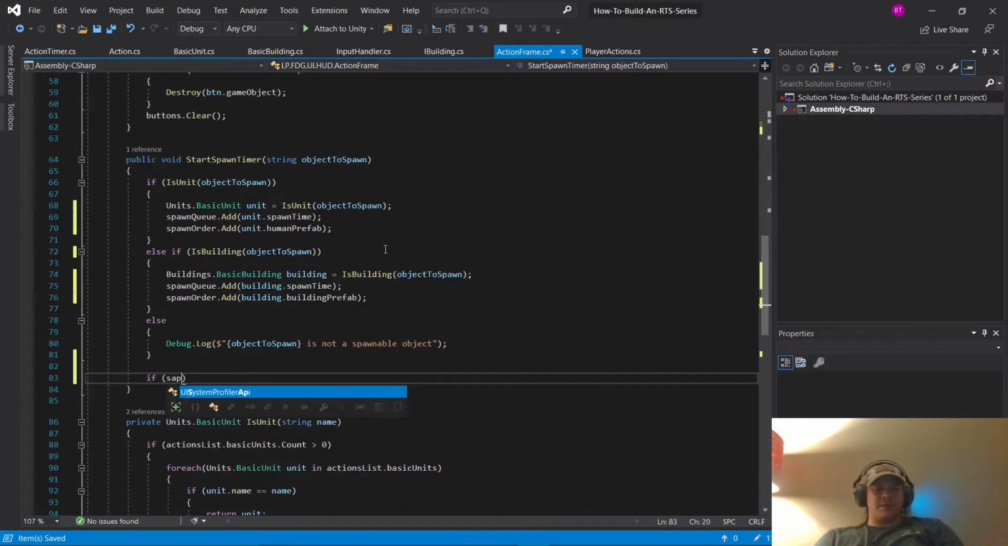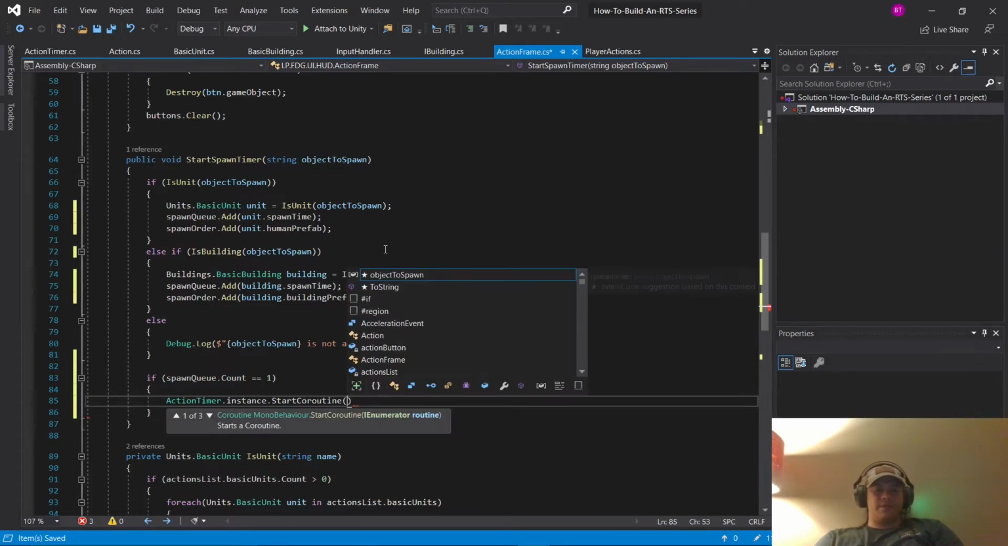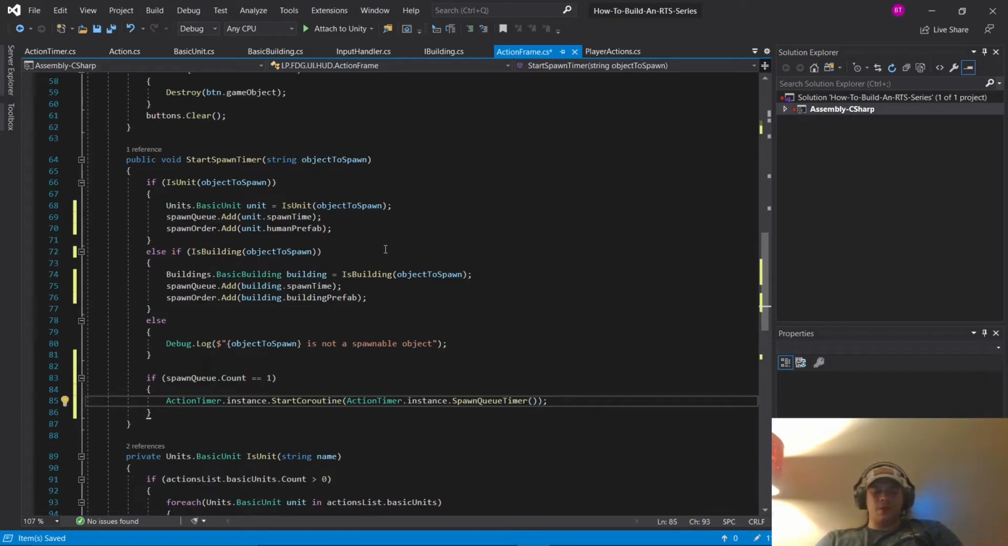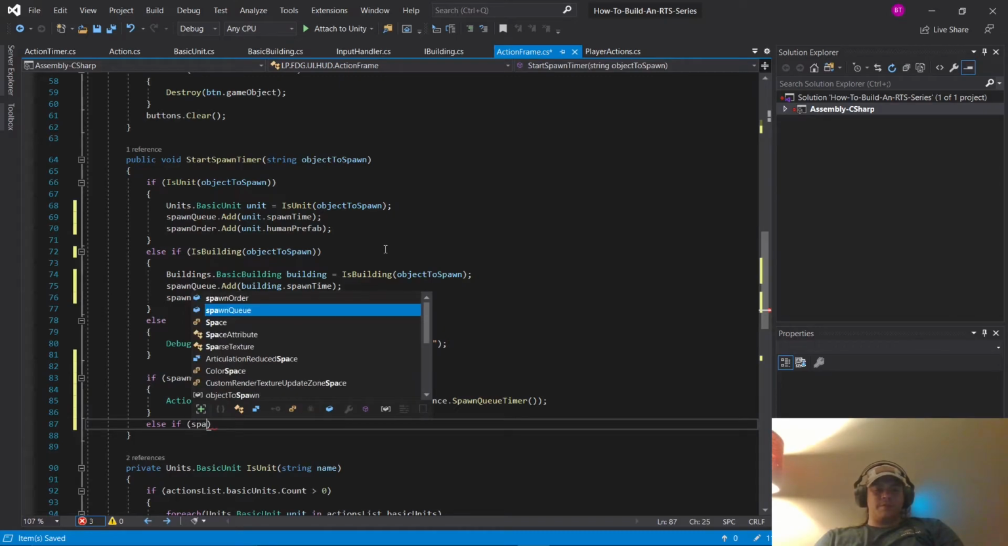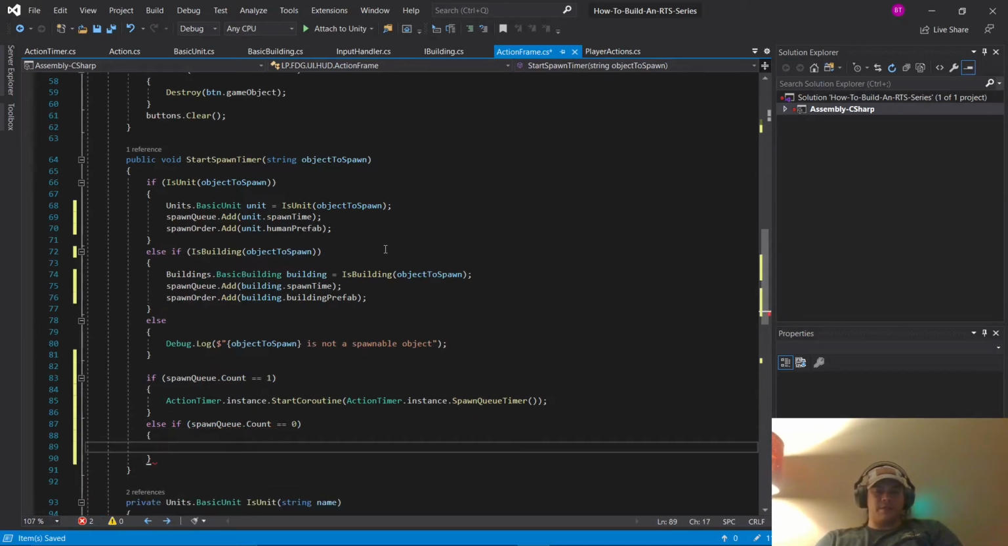So I'm just going to say if my spawn queue dot count is equal to 1, then I'll do action timer dot instance dot start coroutine, and we want it to start action timer dot instance dot spawn queue timer, and then we'll say else if our spawn queue dot count is equal to 0, meaning there's nothing left in it, then we're going to stop all coroutines. Okay.